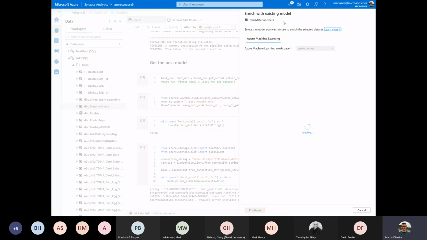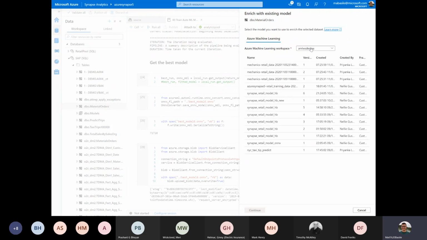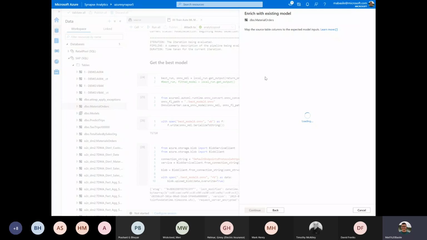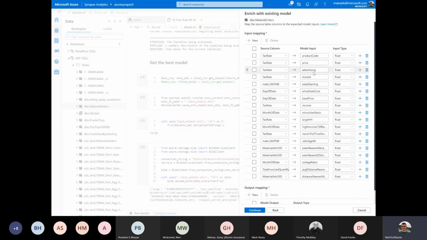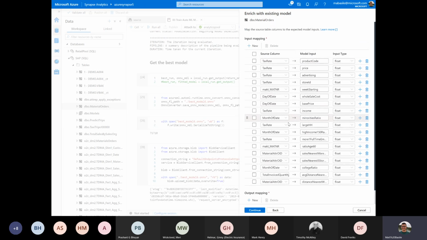So I click that enrich with existing model, and you'll see here that we're connecting to an existing Azure Machine Learning workspace. And you can see here, I have a variety of models that have already been registered in this AML workspace. You can see here, I can see who they've been created by, what version they are, when they've been updated. And I can click on one of these models, click continue. And then from here, it starts to give me options to map this source table, the source columns expected from my model to the inputs of that table that I clicked on originally. So you can see here, I chose a random model for the sake of time, so it's not mapping automatically, or it's a little confused.